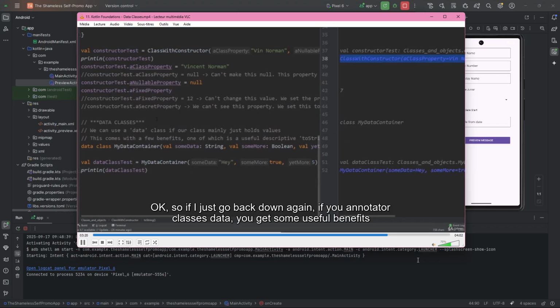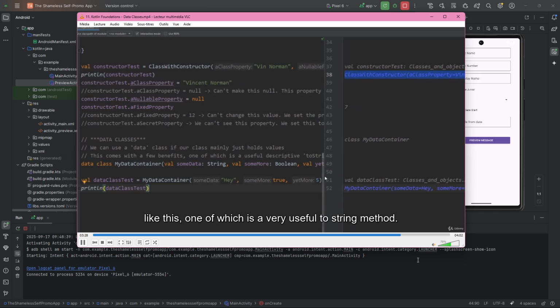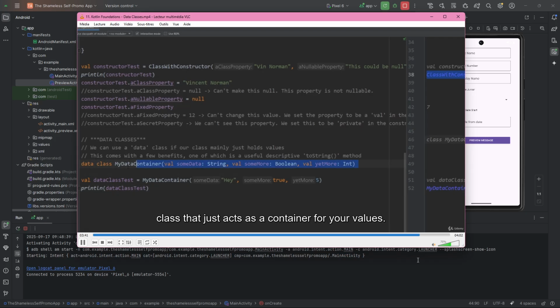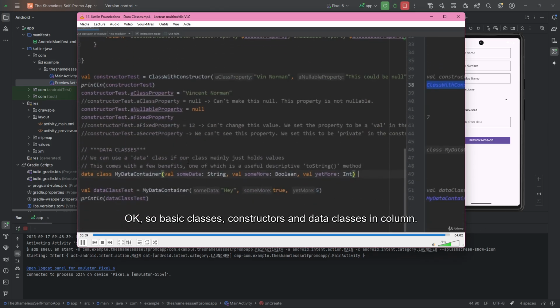Okay? So if I just scroll back down again, if you annotate a class as data, you get some useful benefits like this, one of which is a very useful toString method. Okay? I recommend if you're creating a class just to hold data, always annotate it with the word data. Define all the values you need in the constructor, and then it becomes a very short, simple class that just acts as a container for your values. Okay? And we'll get a chance in just a moment to apply this in our project when we look at finding a better way to pass data from screen to screen. Okay? So, basic classes, constructors, and data classes in Kotlin.